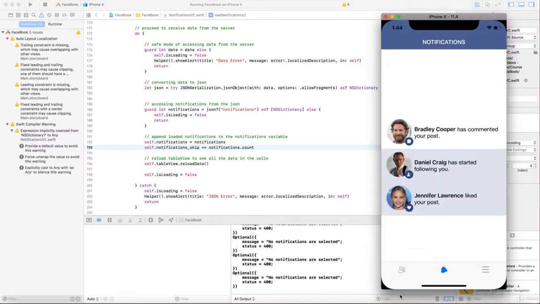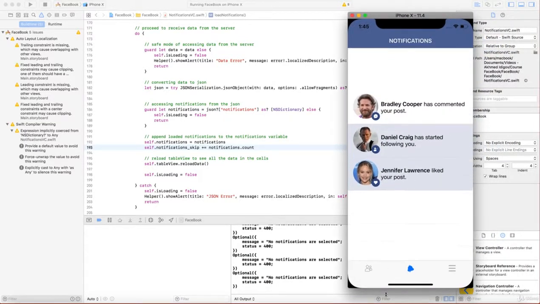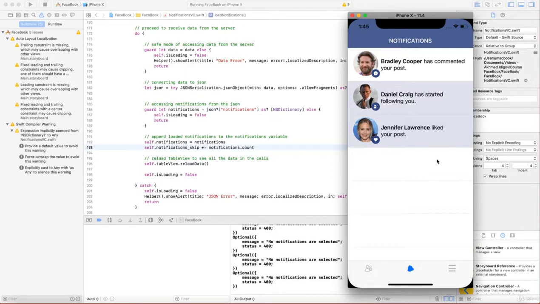Okay, so that is really amazing, guys. This is how we can use our function for the notifications. That is really superb. I'm super happy. So well done, guys. Congratulations.